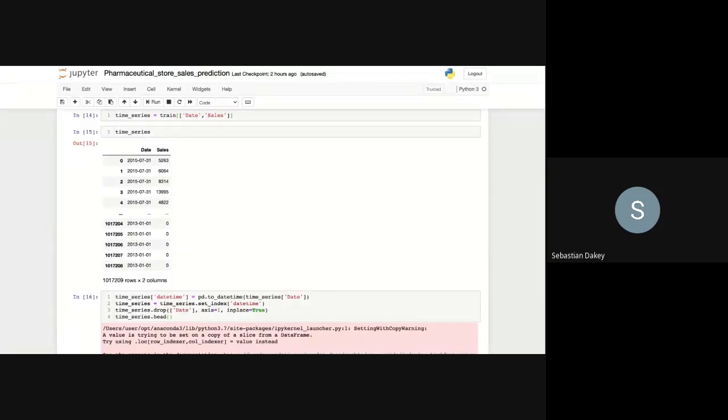But then apart from these holidays, there are state holidays as well. So you have to be mindful of that as well. Do you understand?